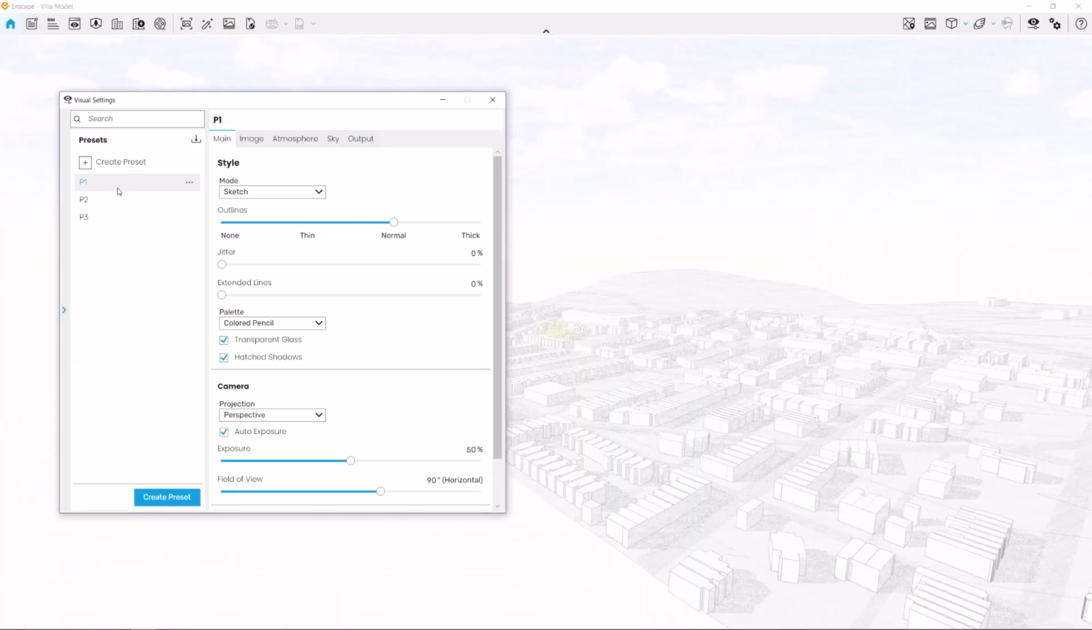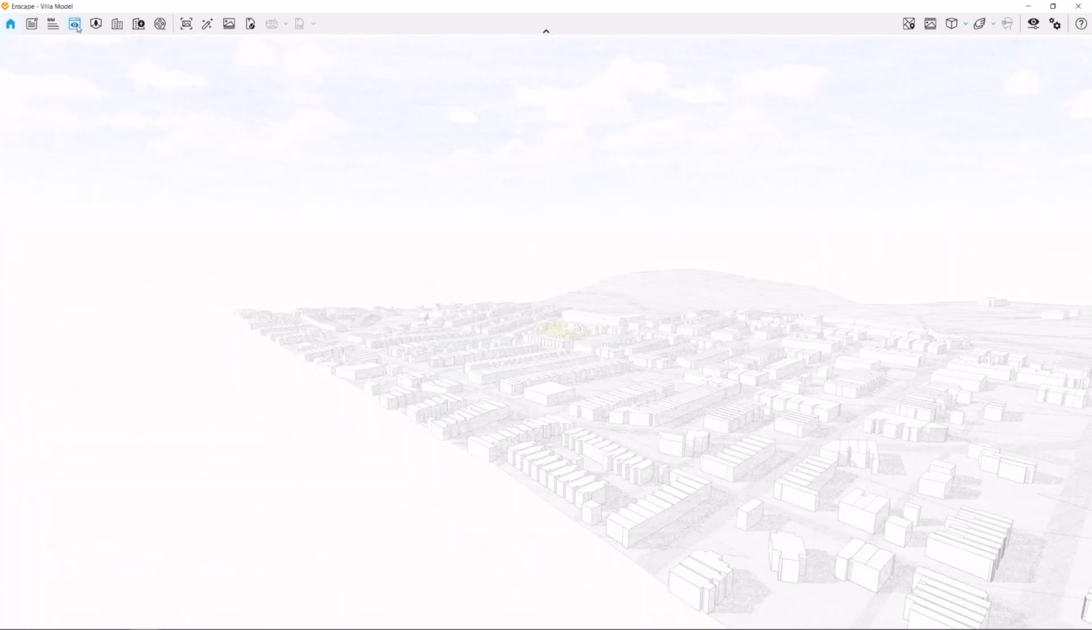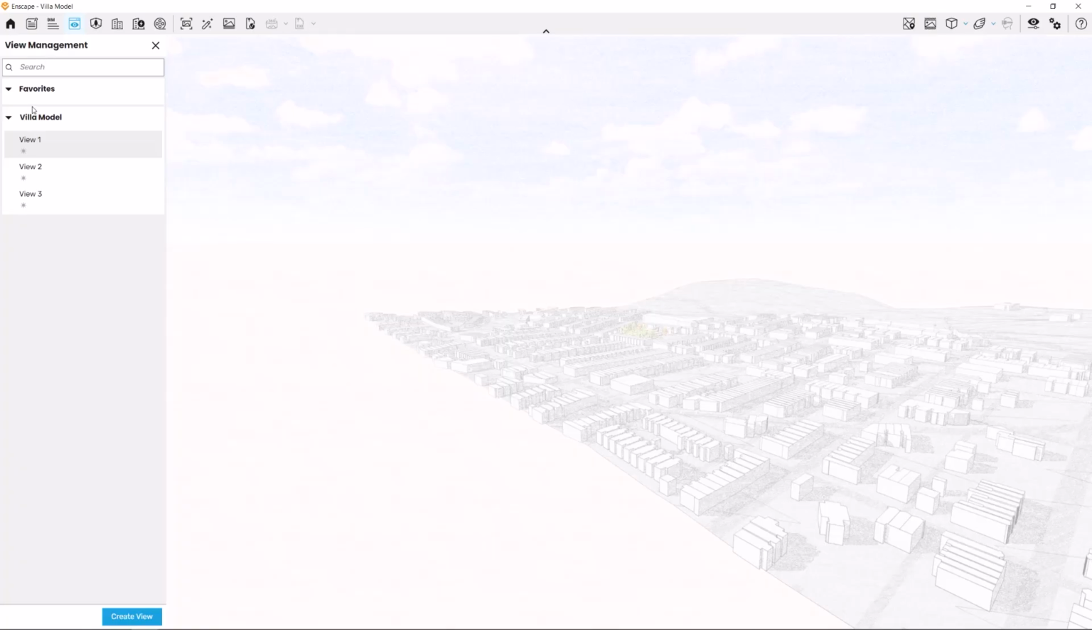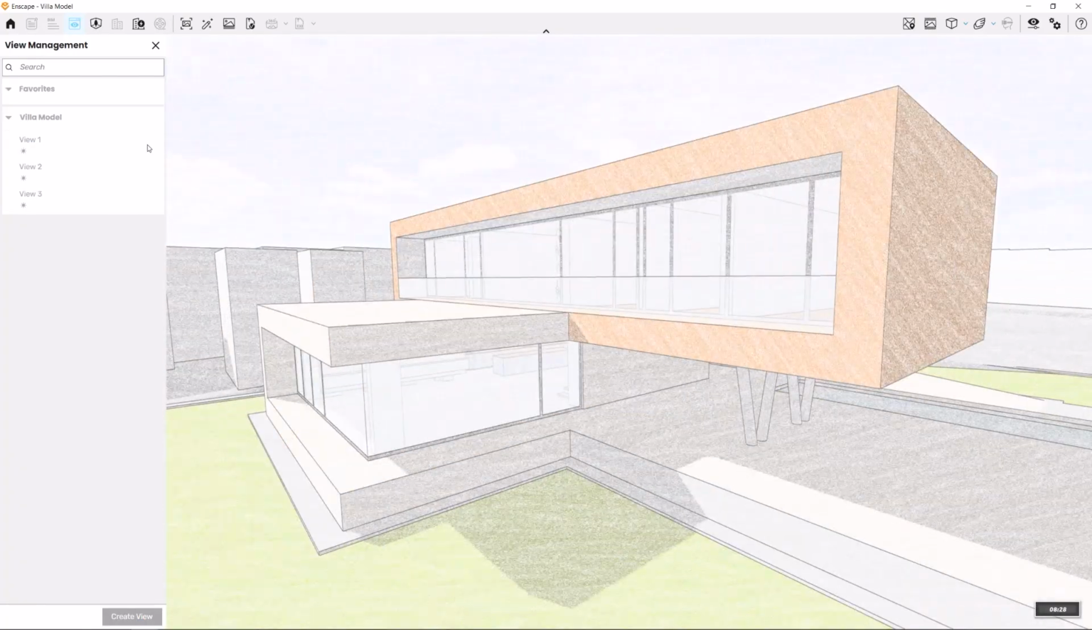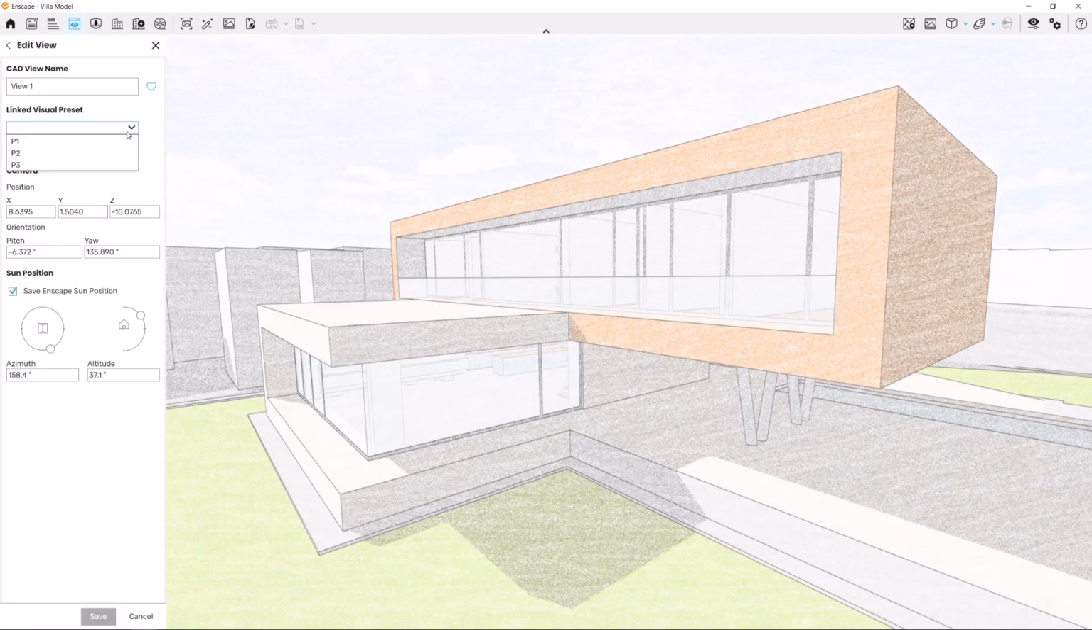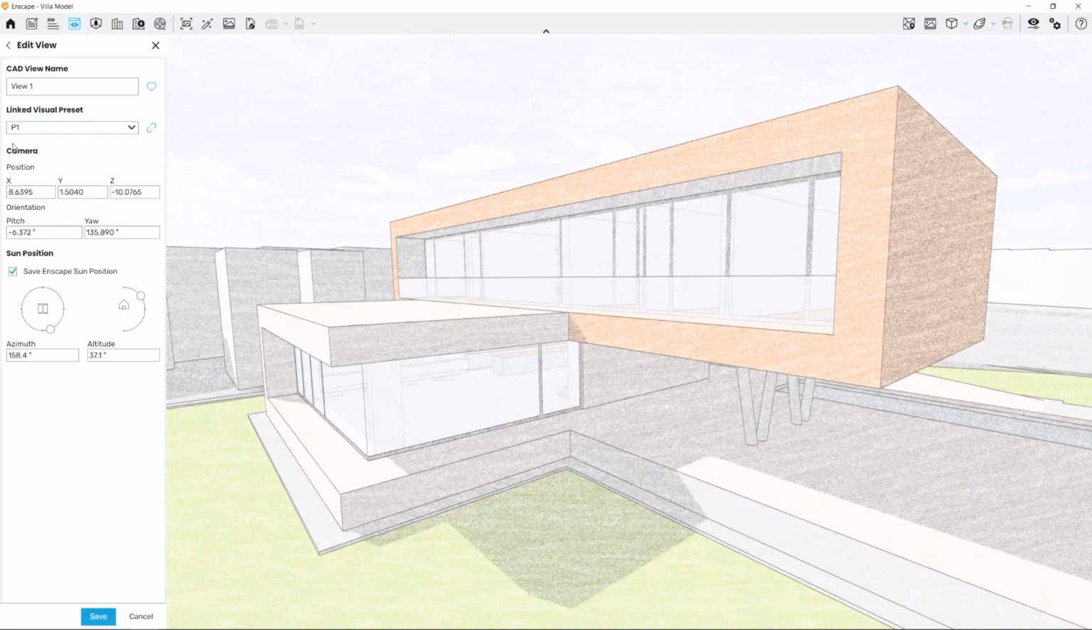Now I will go over my views. As you can see, I have saved 3 views. When I edit the first one here, I can link P1, which has been set as perspective. This will naturally remain as it is.